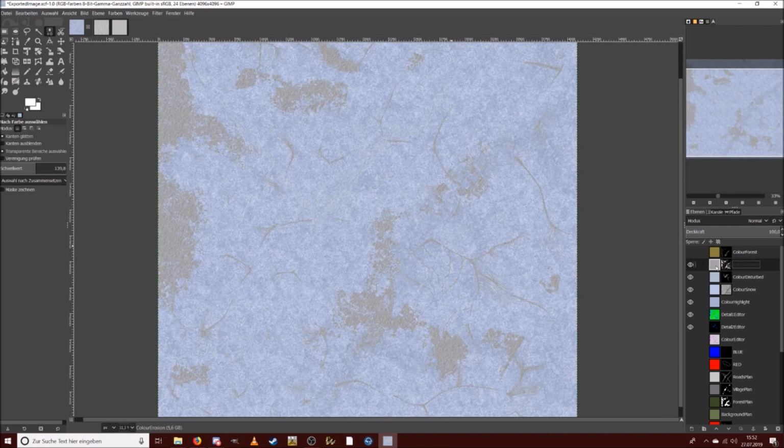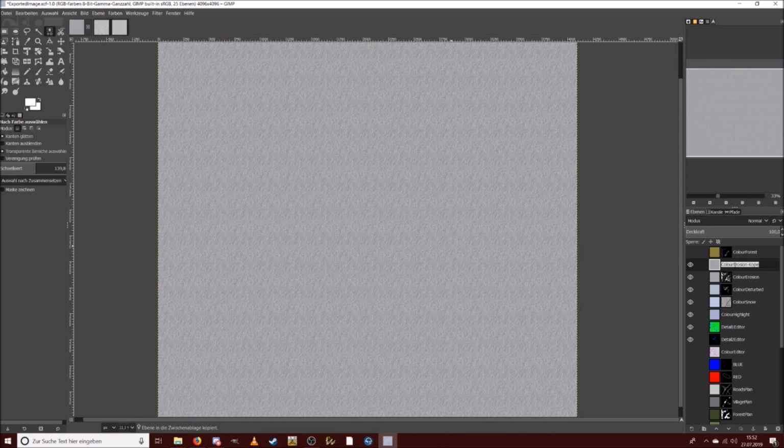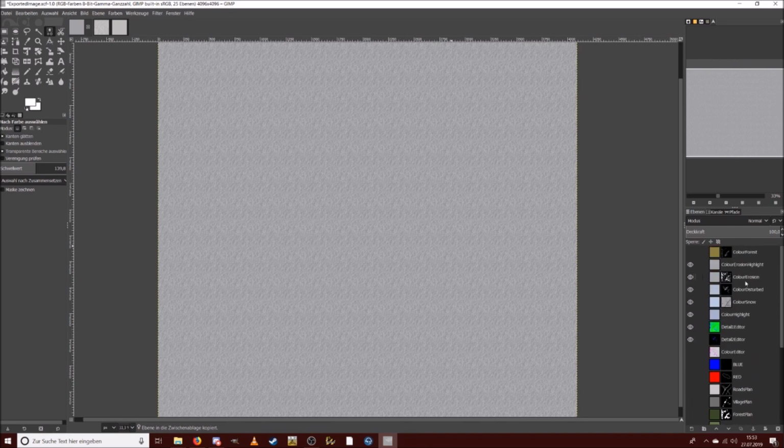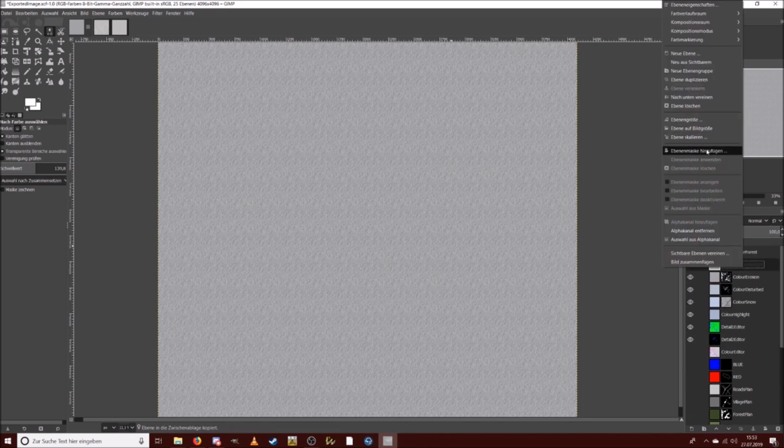And I think I'm going to copy this whole thing. And we will call this one Color Erosion Detail, or Color Erosion Highlight. And what we will do is take the original really weird looking erosion basic here, copy that and put that into the mask here.